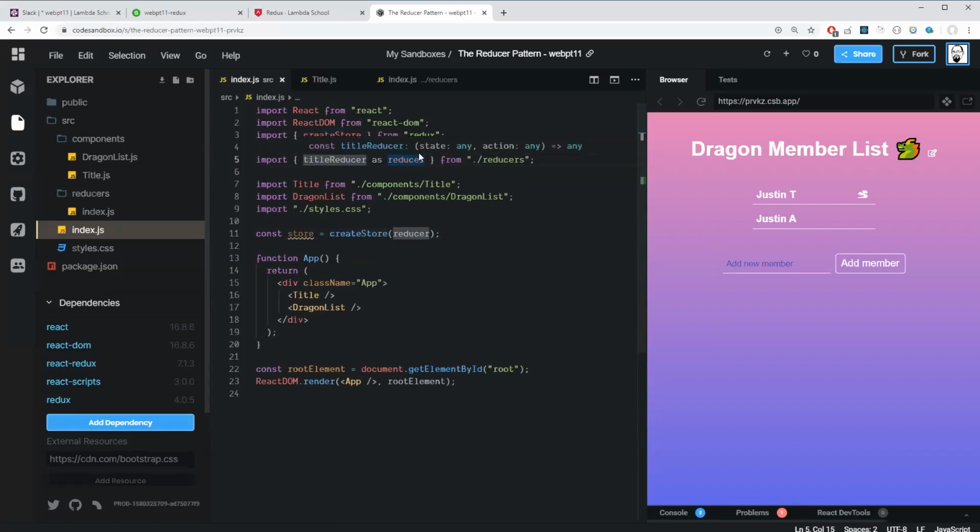Notice on line 5, this is something you can do with this import syntax. You can actually rename what you have on the left-hand side of the as. That's what it's being exported as in reducers. But then you can rename it by doing an as, and we're renaming it to reducer here. And you'll see why we're doing that towards the end of the lesson. I hope that becomes clear.